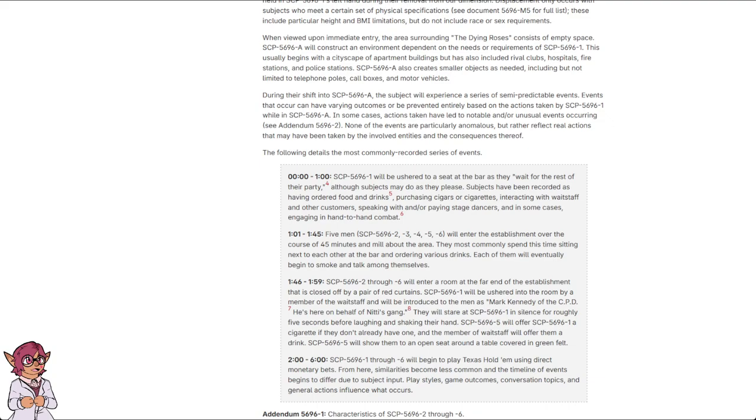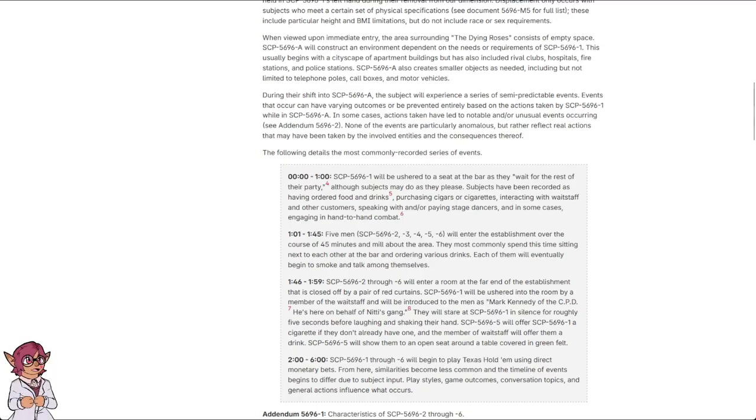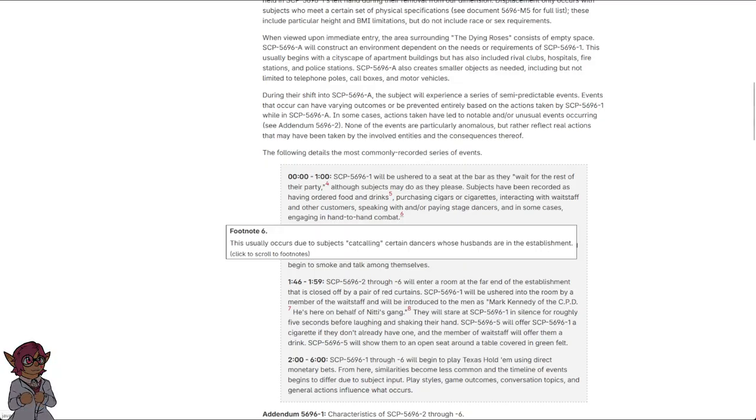Subjects have been recorded as having ordered food and drinks. Footnote. Despite evidence suggesting that the substance has been outlawed within SCP-5696-A's simulated society, the beverages often contain alcohol. Purchasing cigars or cigarettes, interacting with waitstaff and other customers, speaking with and/or paying stage dancers, and in some cases, engaging in hand-to-hand combat. Footnote. This usually occurs due to subjects catcalling certain dancers whose husbands are in the establishment.